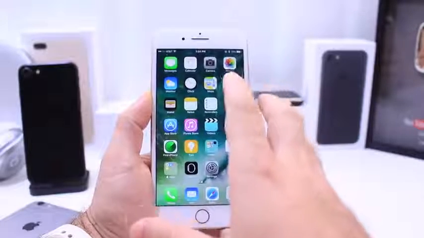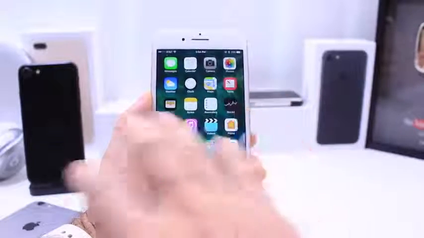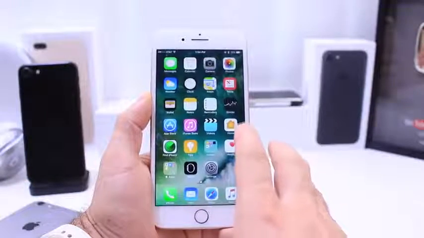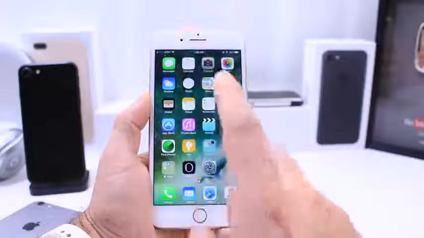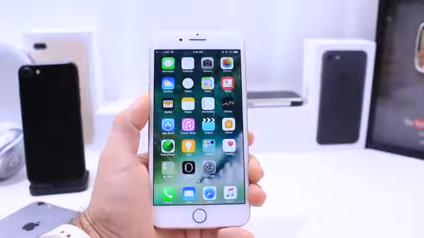Some of these are going to be specific to the iPhone 7 and 7 Plus, but I'm sure a lot of these you haven't seen anywhere around on YouTube as of yet because they're new to the software. Some of these you may already know, but I'm sure there's going to be a few here that you haven't seen as of yet. So let's begin.